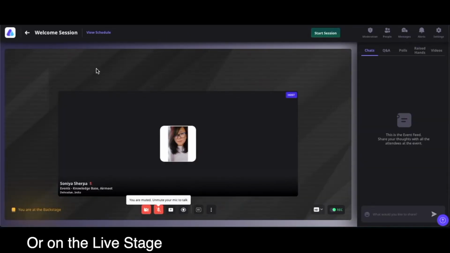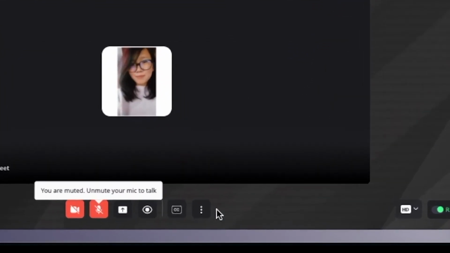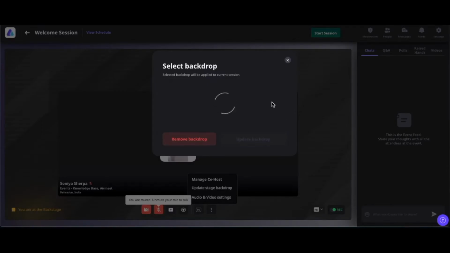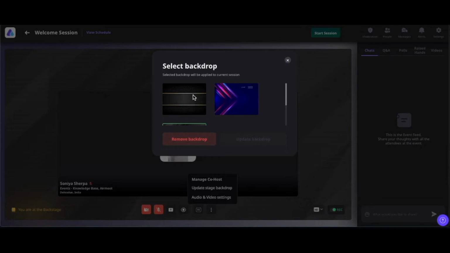And once you are on the backstage, the default backdrop will be displayed here. You can just click on this three-dot button and select Update Stage Backdrop if you want to change to other uploaded backdrops. For example, let's select this and update.